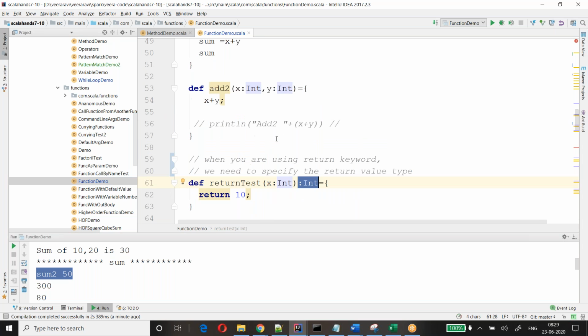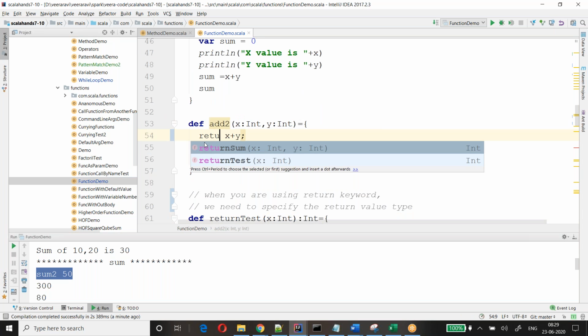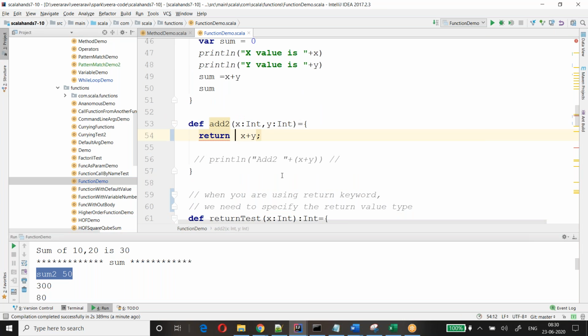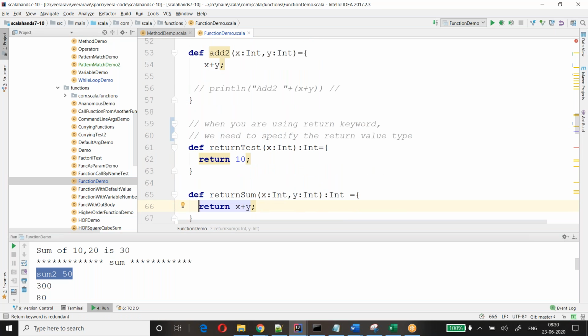What will happen if I don't specify that? Let's look at an example here. Method2 has a return statement, need result type. If you write a return statement there, it is enforcing you: you need a return result type. You have to specify what the type is. That's the reason when you explicitly use the return keyword, you have to specify the return data type.